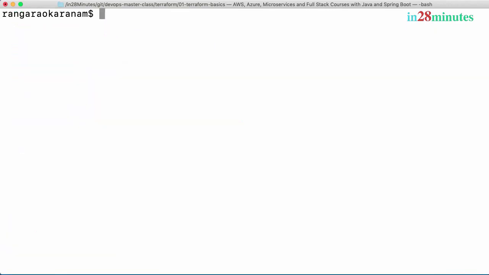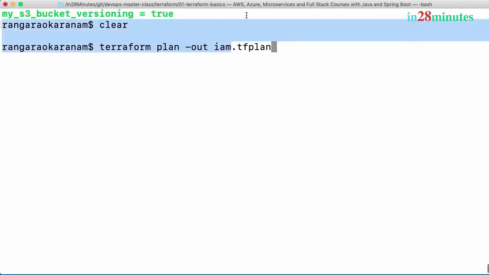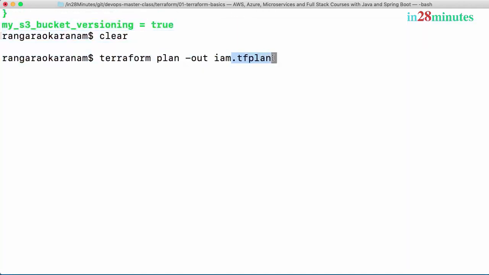Let's do a clear and let's do a Terraform plan. The interesting thing is the Terraform plan output, you can actually store it to a file. So I'll say terraform plan -out iam.tfplan. Typically the extension which we use to store Terraform plans with is .tfplan.